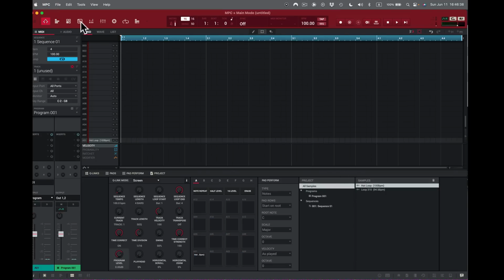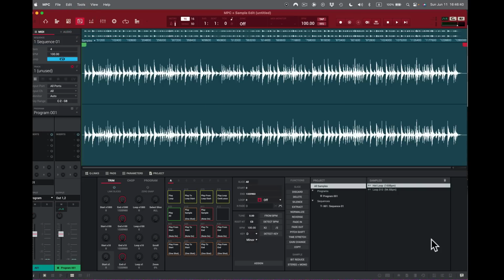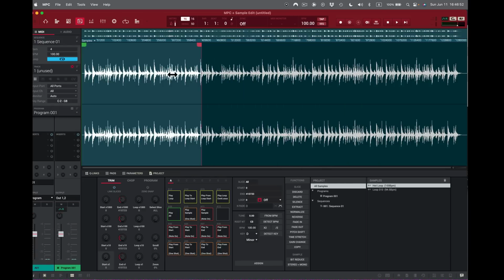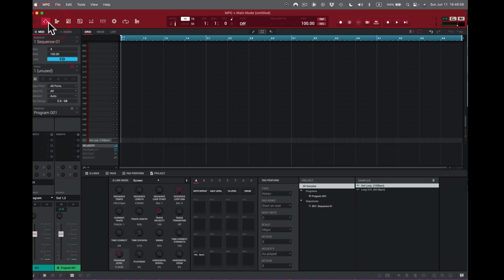So I'm going to go right back here. And I see it right there, right? That's the loop chosen. And I can see the loop. I want to cut this down because it's kind of freaking long. So what I want to do is sort of cut it down. Right about there. And I want to go back here to home. Now I got a loop right here. It's on that first pad.